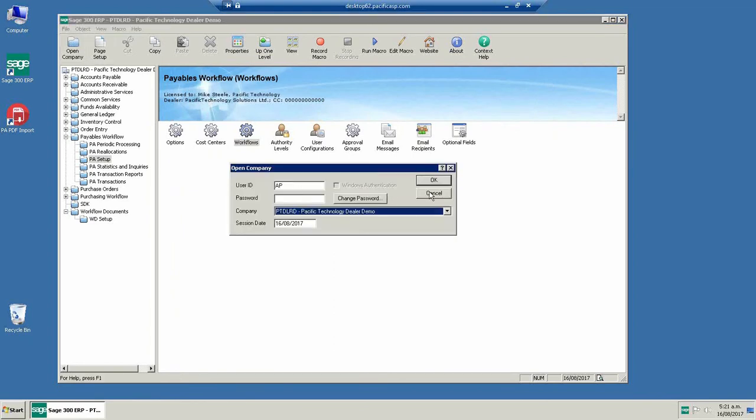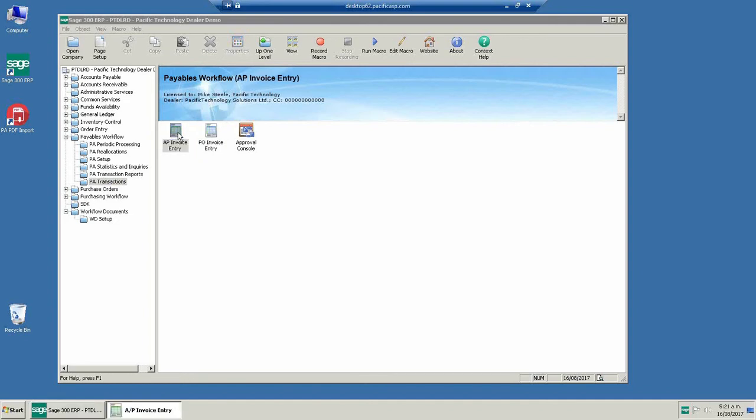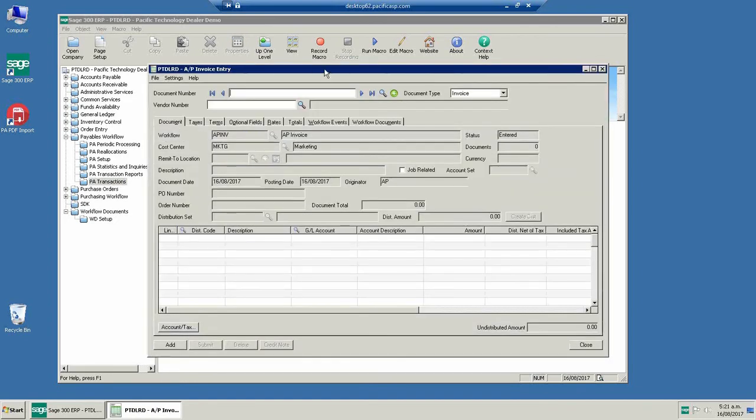So now, I was logged in as AP anyway, but normally AP probably wouldn't have access to all of this configuration. They will come into AP transactions, and then we've got the two invoice entry screens here: AP invoice entry and PO invoice entry. And as you'll see, they're very similar to the Sage screens.